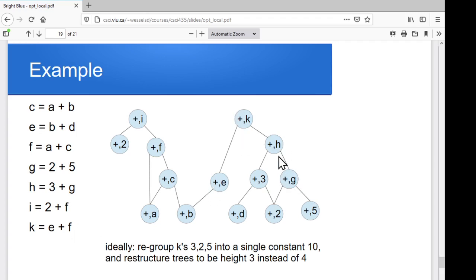E and, oh my goodness, typos galore. E and H should be K. Sloppy, sloppy, sloppy. Okay, I will fix those. But this should be E and H for K. And I should make a note to fix that.